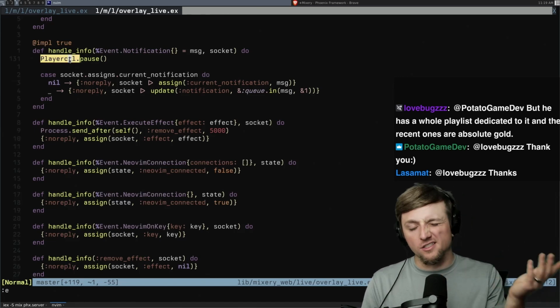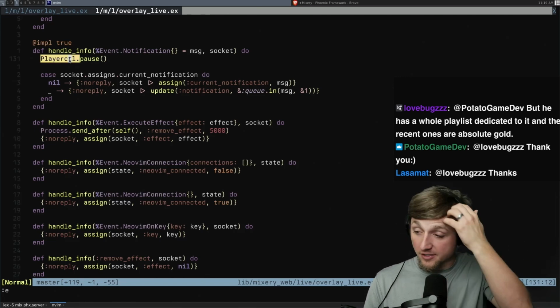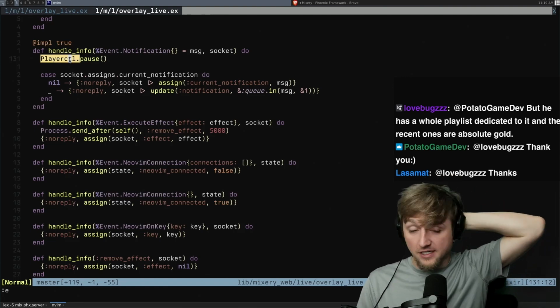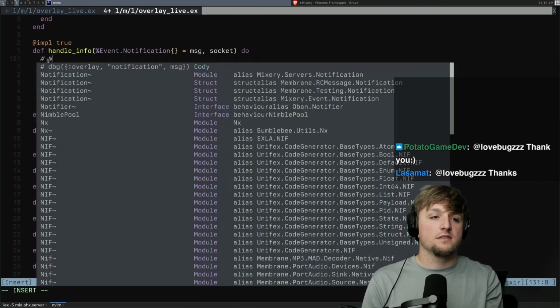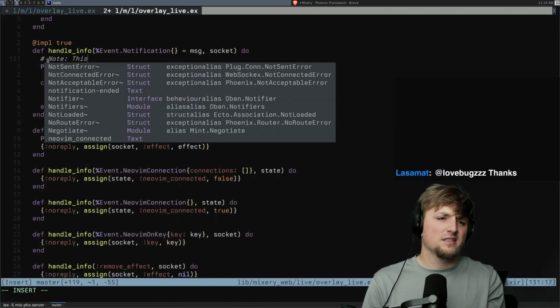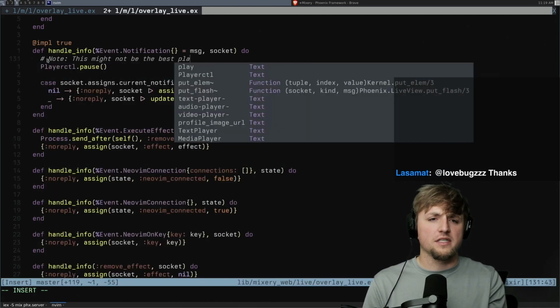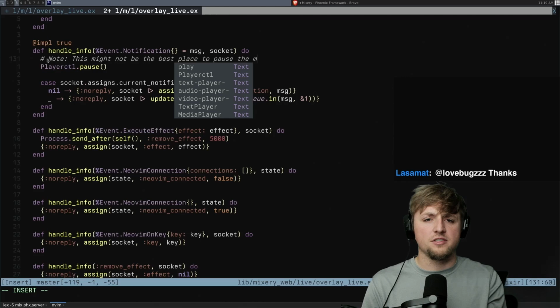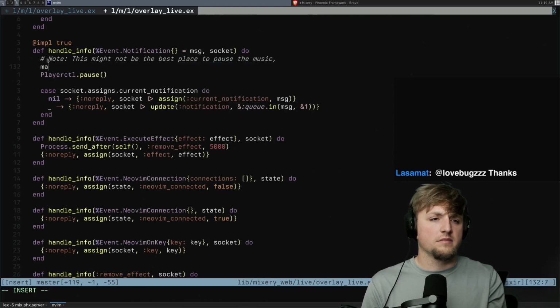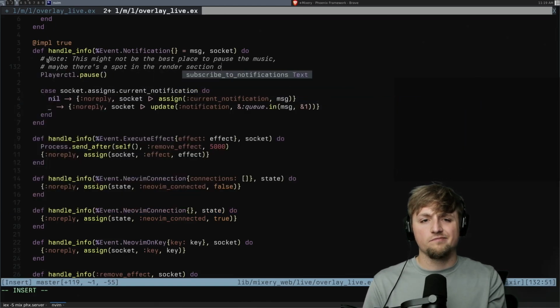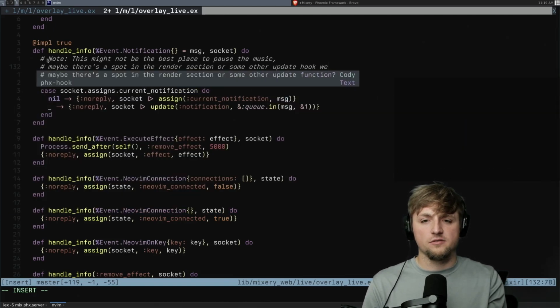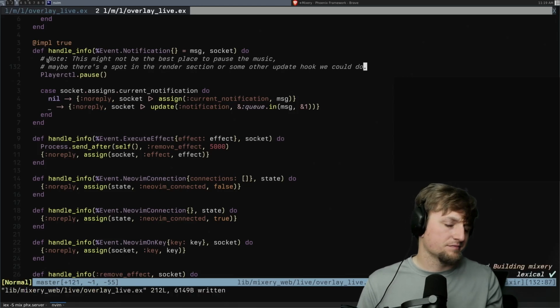Okay, so that's fine because it'll be paused when we're playing a notification anyways. I think that's fine. I'll just leave a note: this might not be the best place to pause the music. Maybe there's a spot in the render section or some other update hook we could use. I don't know. It's fine though.